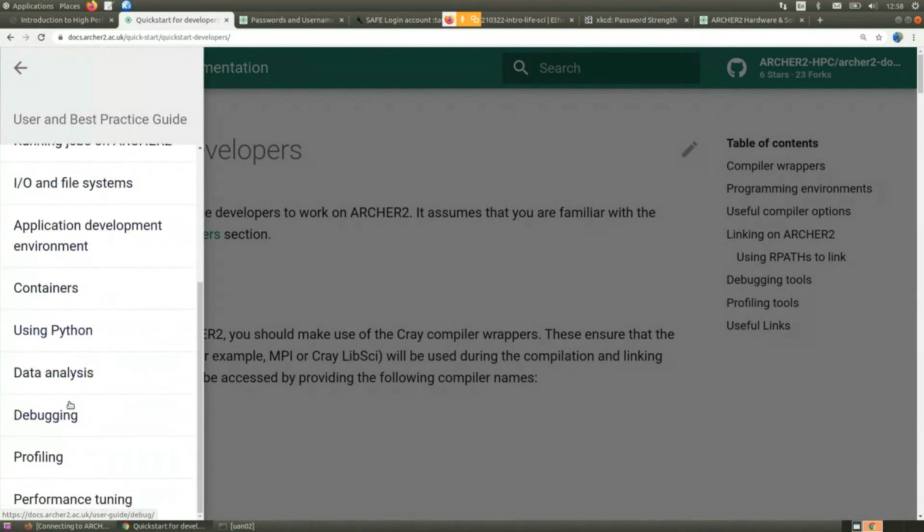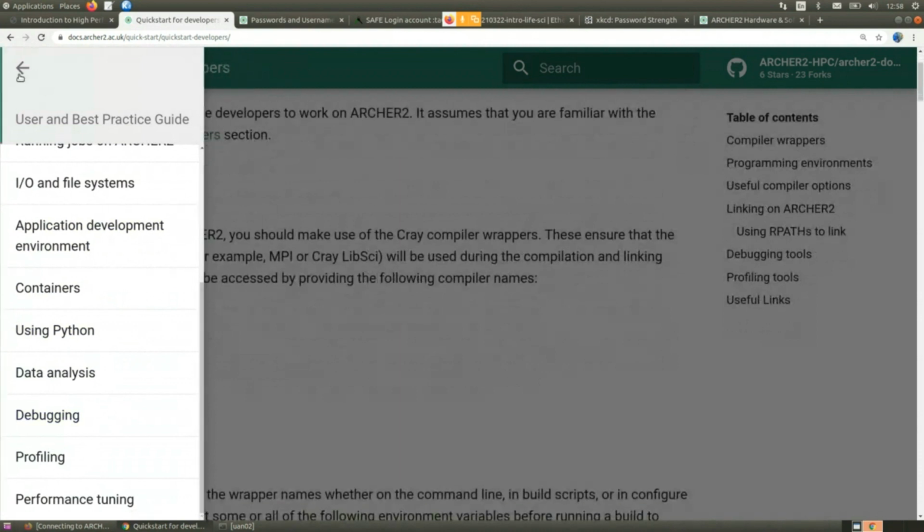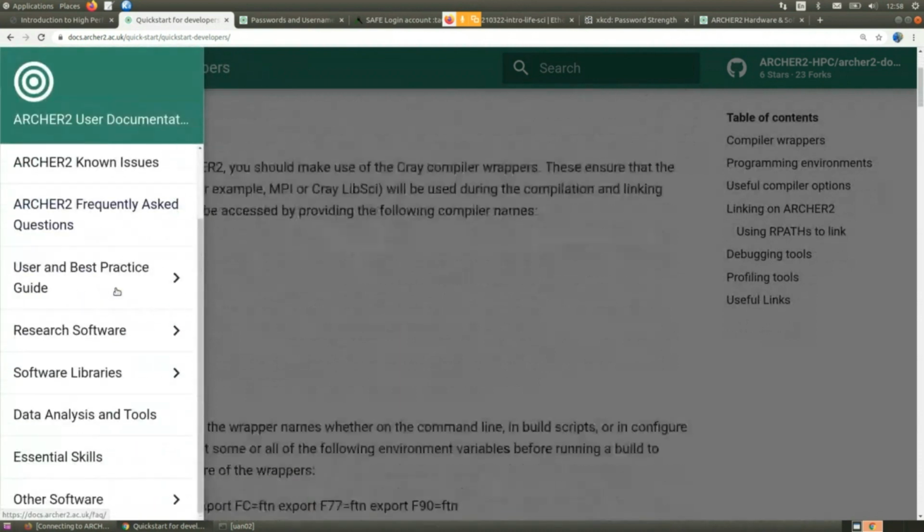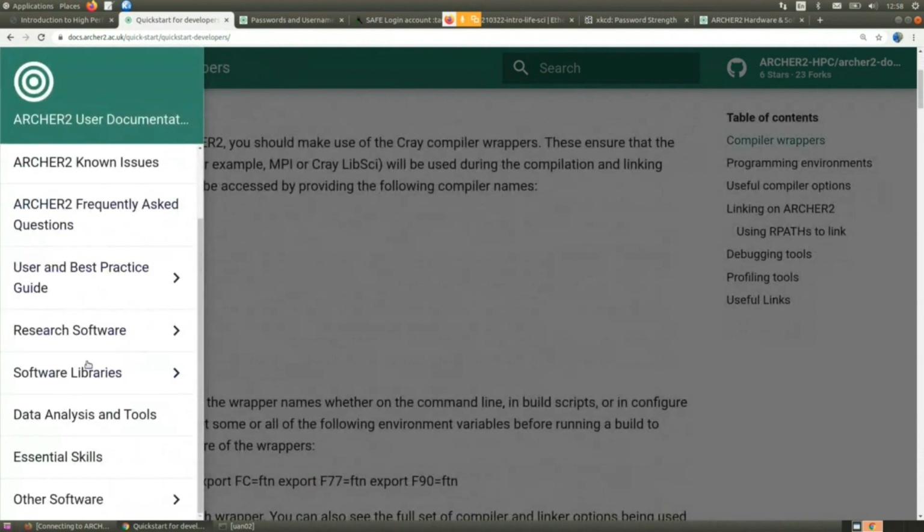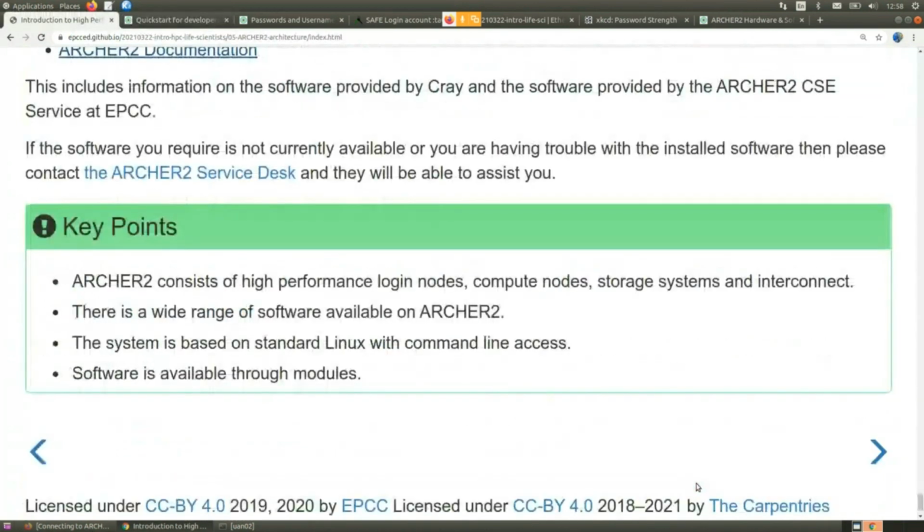And many other things, how to use Python, how to debug code, loads of information like that. And then information about research software, libraries that we keep, and other things. It's a really good, well, I think it's a really good documentation, but then I helped write it, so maybe I'm biased. Right, so with that, I think that takes us to lunch.